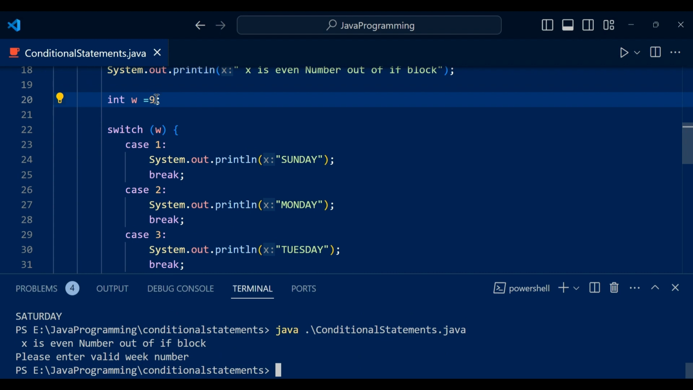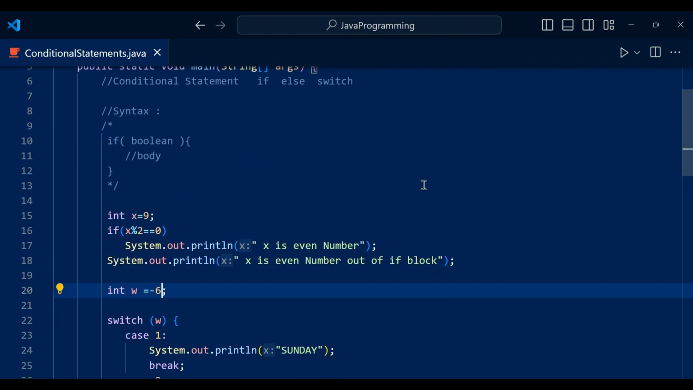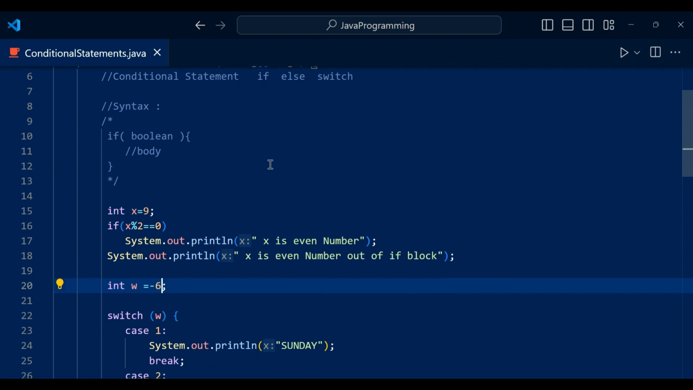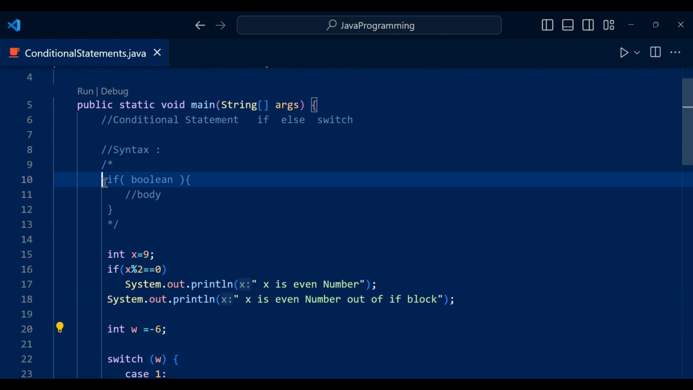Not only positive numbers, let me try to pass 0 or else minus 6. In this case also I will get the same: please enter valid week number. So this is about if block, else block, switch case, conditional statements. Let me one more time explain the rules and syntax of if block, else block, and switch. We have three conditional statements: if block, else block, and switch.